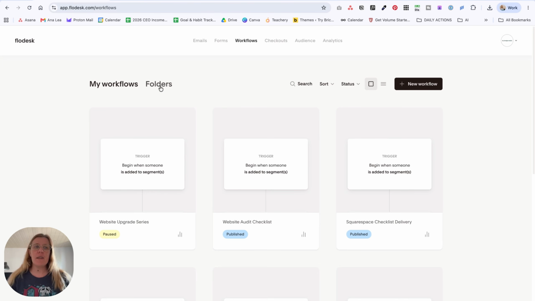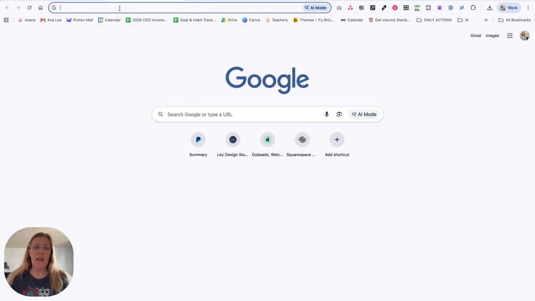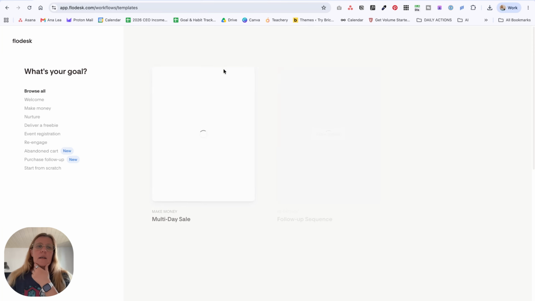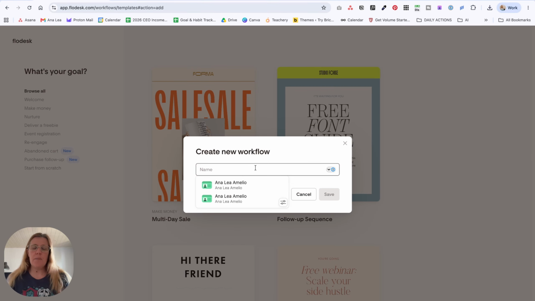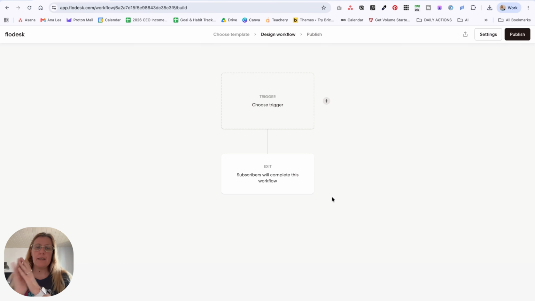So the first thing that I'm going to do is create a workflow. And we're going to be using the same sequence, or the same example, that I did in the Kit tutorial. So let me pull up my doc. And while that's going, I'm going to click on New Workflow, and then click on Start from Scratch, and I'm going to name this Evergreen Newsletter. I'm going to click Save.